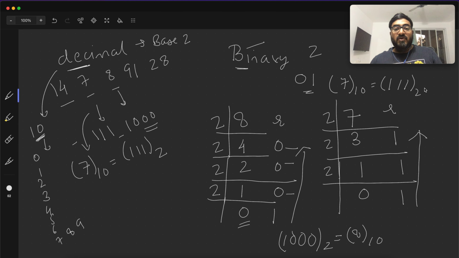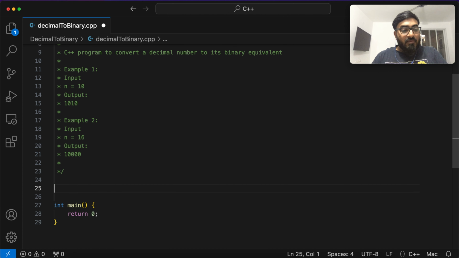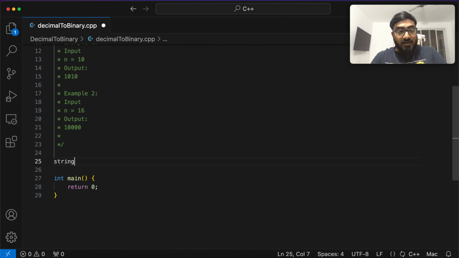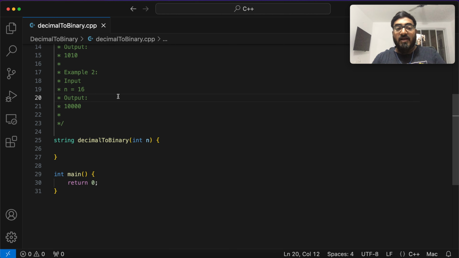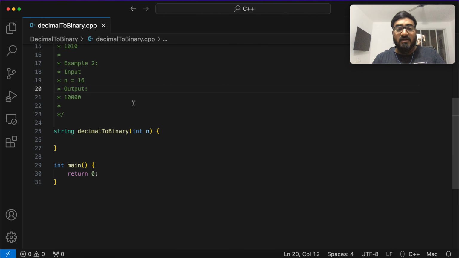Okay, and this is the exact method that we use in our code. We convert a decimal to its corresponding binary value using the exact same method. So I am going to write a function, string decimalToBinary, that takes an integer n. The data type to hold our decimal is going to be an int value, and the data type to store our binary values is going to be strings. So our strings of zeros and ones will be returned for this corresponding integer value.